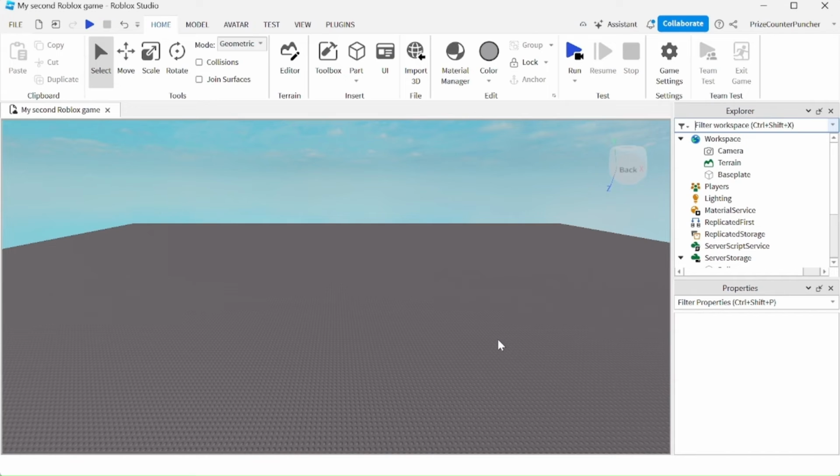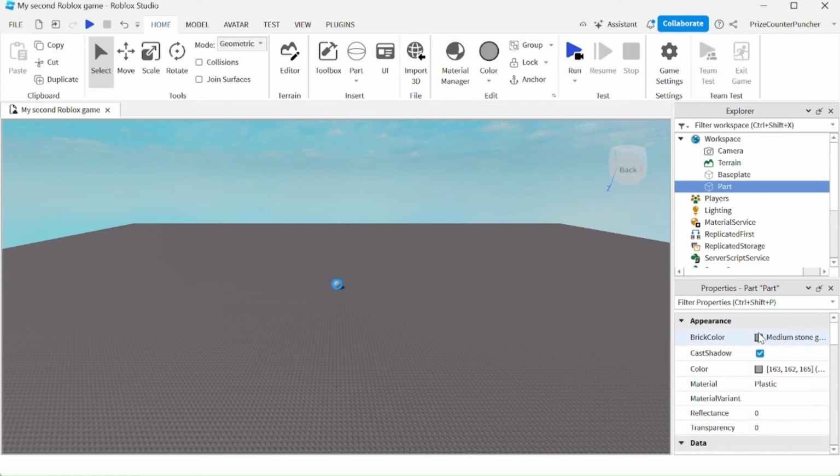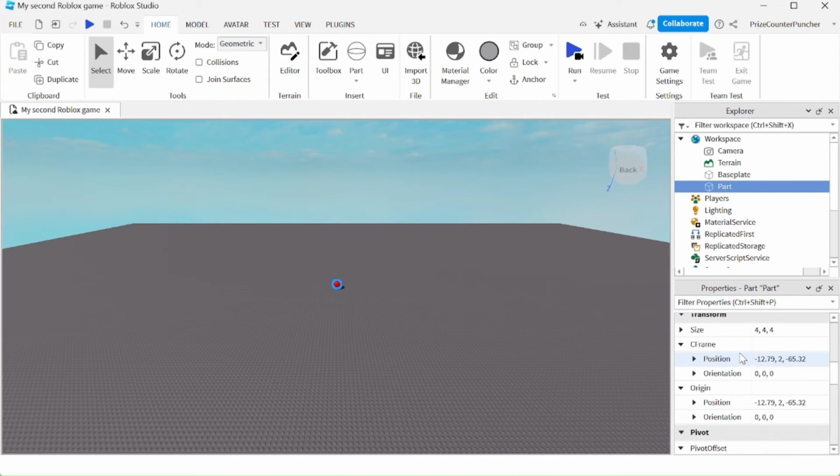Let's now learn how to clone and spawn objects into our game. First, we're going to go up here, we're going to add a part. I'm going to select a sphere. Let's make it red. And we're going to look for the position property. We're going to make it 0, 20, 0.